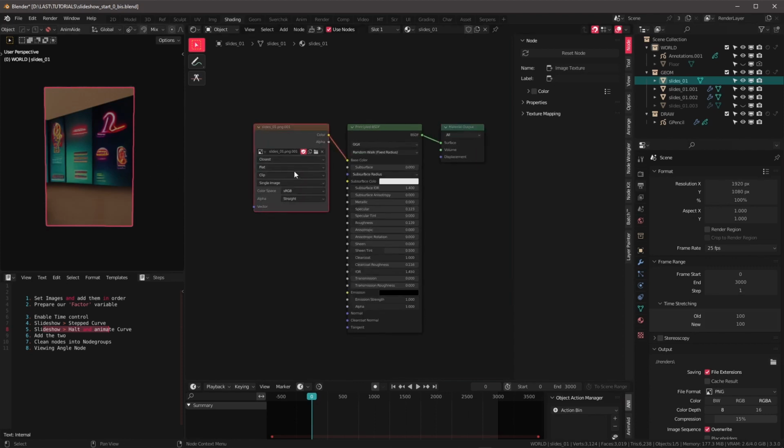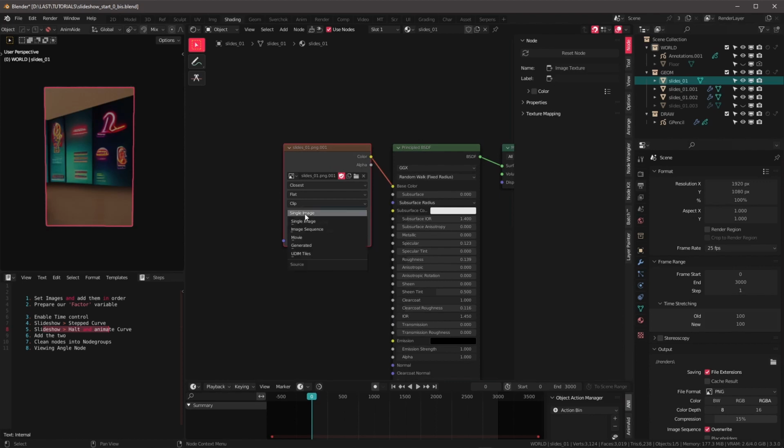This is your image. You need to check that this is on clip. It comes by default on repeat, and that's not going to help us. We need to put the image on clip. Closest can often be better than linear, so I like to set the image sampling to closest.